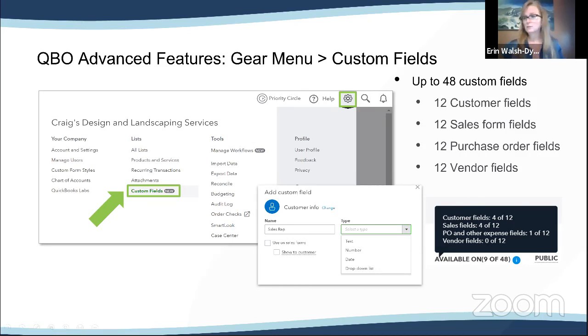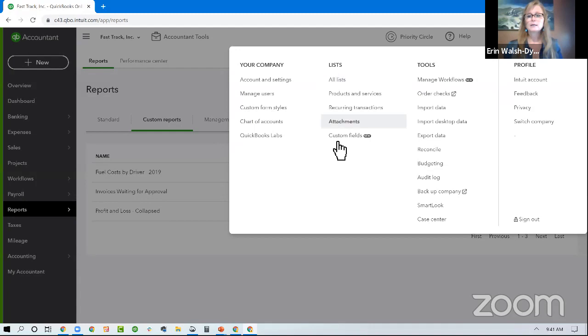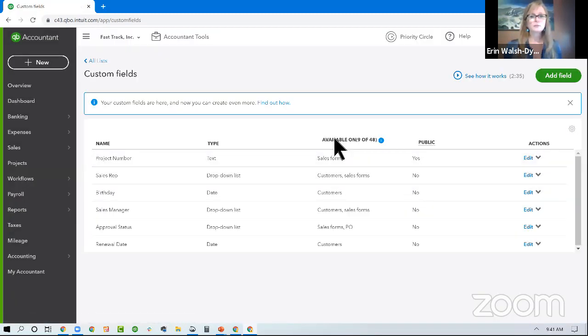So we'll go back into one of these company files I have open, and we're going to go to gear and custom fields. So I've set up a few this morning. So there's a sales rep, a birthday, a sales manager. So these managers are in charge of these reps. And approval status. We don't yet have approval status for invoices and other things in QBO Advanced. It's something that's been asked for, but in the meantime, I've set one up.